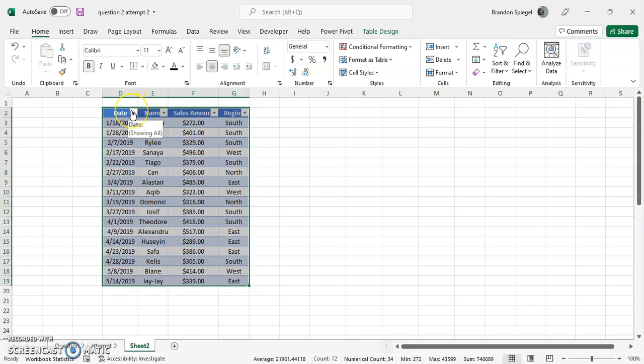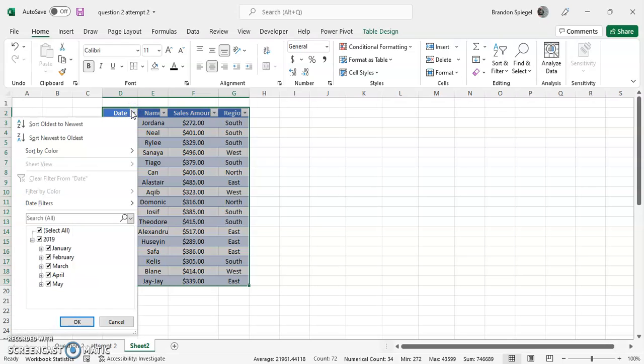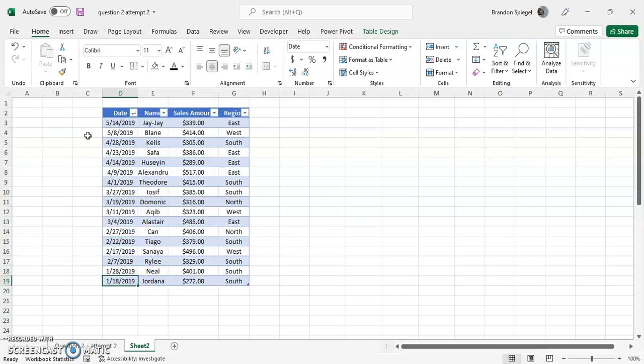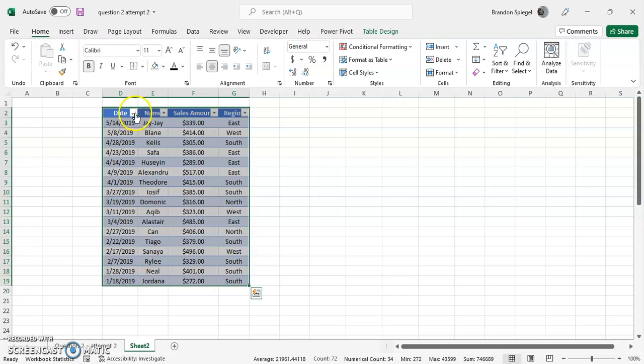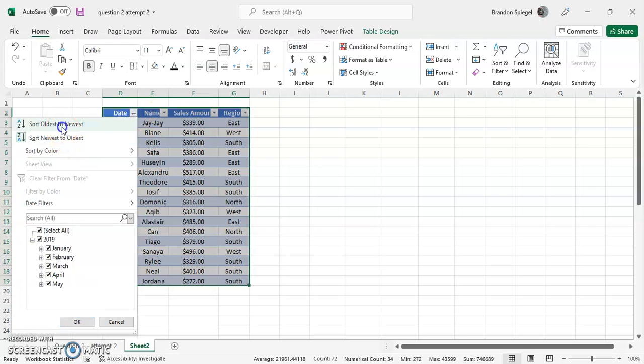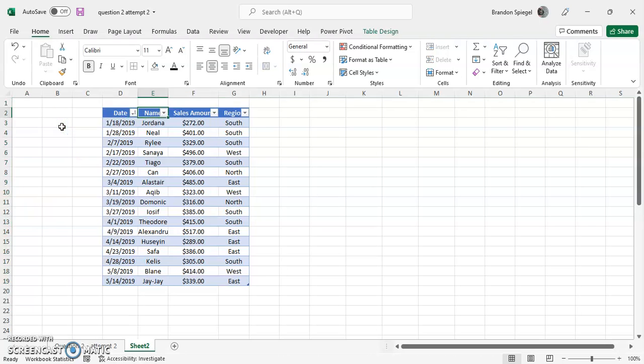Now you can even sort tables. So click on the drop-down menu again. You can sort by newest to oldest. So this is great because now it's sorted by date, newest to oldest. Or we can also sort by oldest to newest. And this is again a useful perspective.